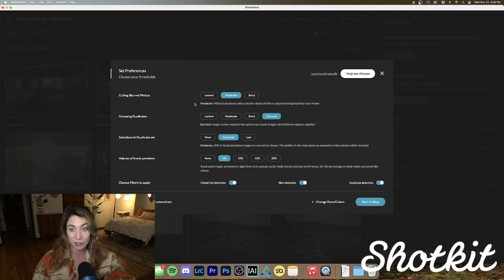AfterShoot can detect blurred photos, and it can also detect duplicates, and it will put those in a group. So if we have a few different group photos, let's say with the same exact people in it at the same exact location, it's going to put those into a stack and then choose those group photos based on which one the program thinks is the best. It will take closed eyes, blur, all of that into consideration when making that group. And then it's also going to give us a selection of those. So as you can see here, 20% of the duplicates or similar images in a set will be chosen.